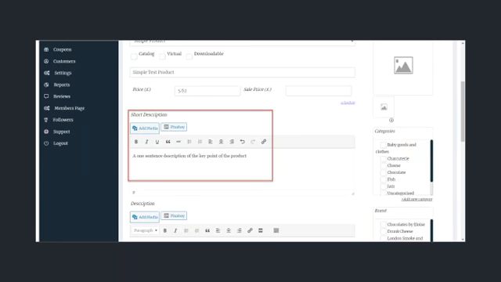Scroll down the page to the short description. Here, input 1 or 2 sentences about the key points of the product. For example, a delicious cherry jam or a blue blanket made from alpaca wool. This will be displayed at the top of the product page next to the images.